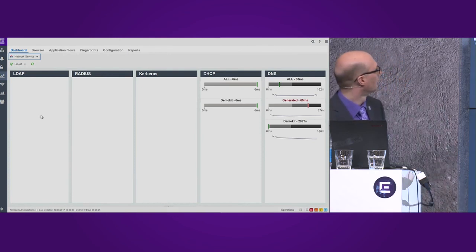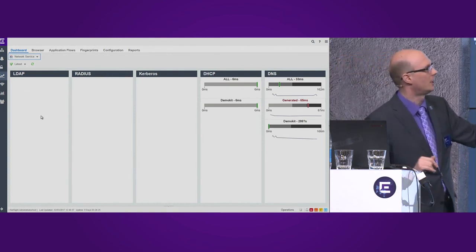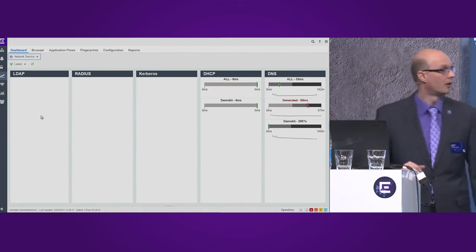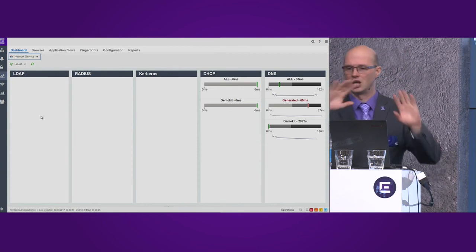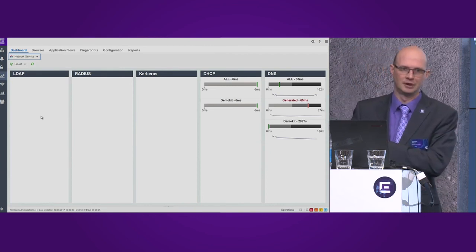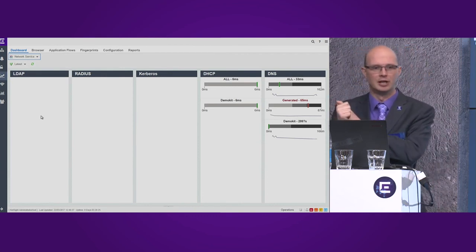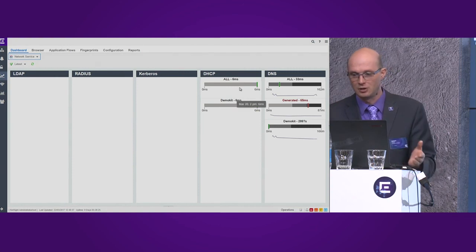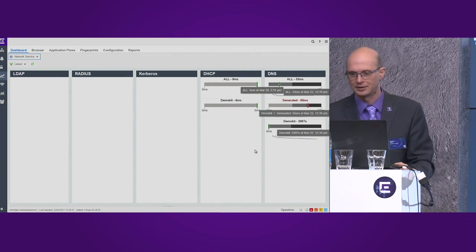So if we talk about these critical applications like DNS, DHCP, Kerberos, Radius, and LDAP, here is my dashboard, okay? That's a lab, okay? I don't have any real Radius server there. I don't have any LDAP. I don't have any Active Directory, so that's the reason why it is empty. But I do have DHCP. I do have DNS.